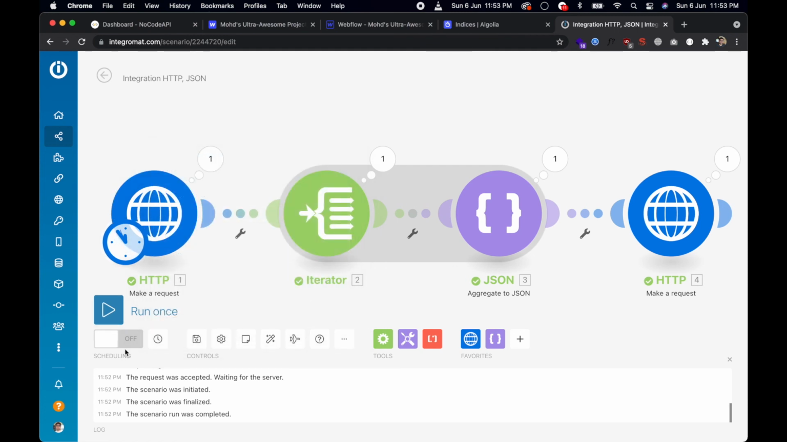And finally you have to turn on this scheduling by clicking this button. So your scheduling is on. So this scenario will run every day at that particular time. So your data will be syncing from Webflow to Algolia, and you can use NoCodeAPI Algolia endpoints in your project. So this is all. Thanks.